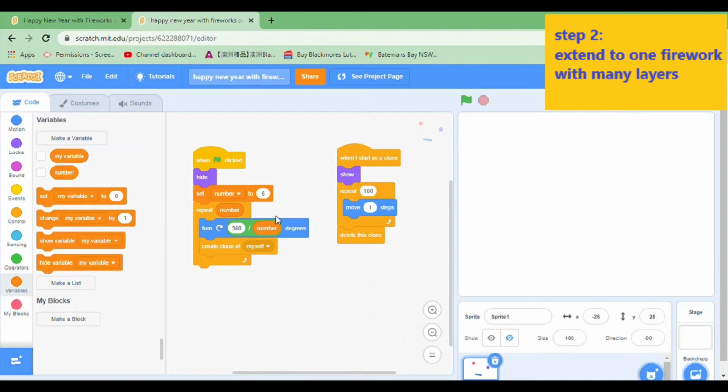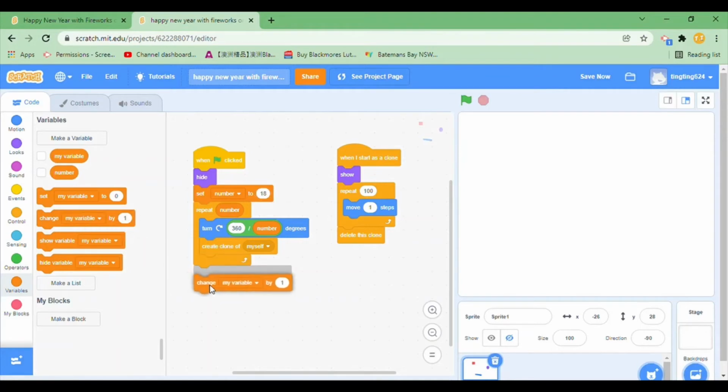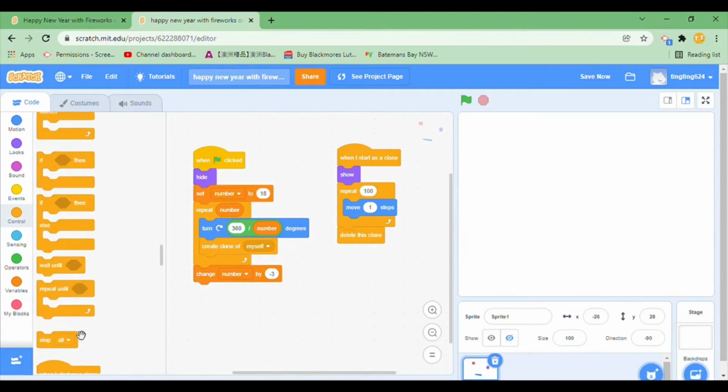We need to extend to one firework with many layers. If we set number to 18, then it has more, so it looks better. But why is it in a spiral shape? We can also change our number by -3, and it should look good. The more we set the number to 18, the more clones it will have.